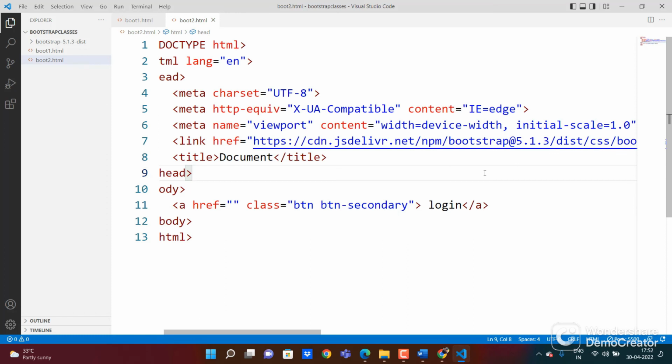So this is the introduction of bootstrap. In the next class we will see how to use this bootstrap.